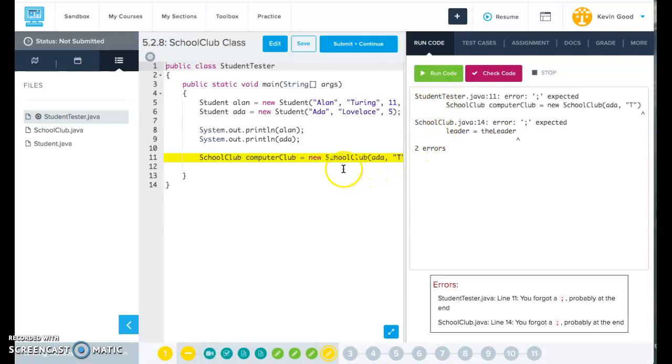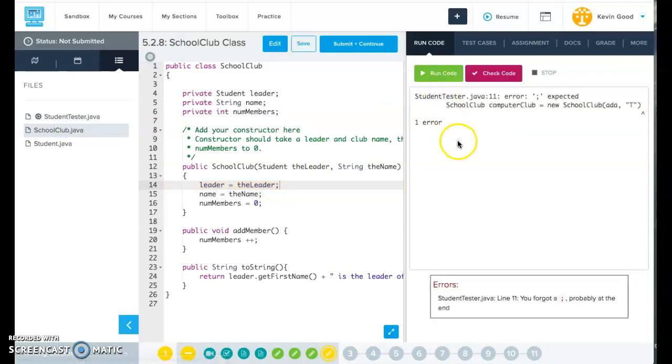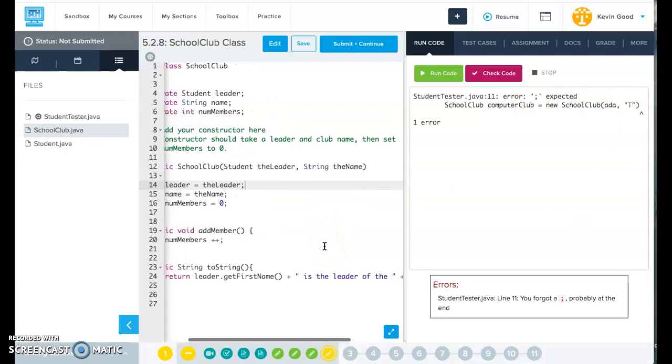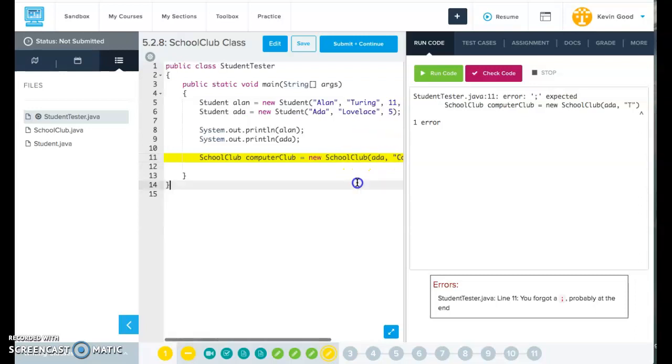Oh, what did I do? Oh, I didn't put a semicolon in school club. Okay, let's see what else I did. And what's that? T. I got a semicolon somewhere else. Where is it? In student tester. Oh, I did. Why did it have a T there? Oh. I think when I switched pages it forgot.